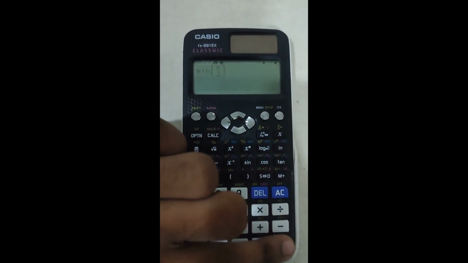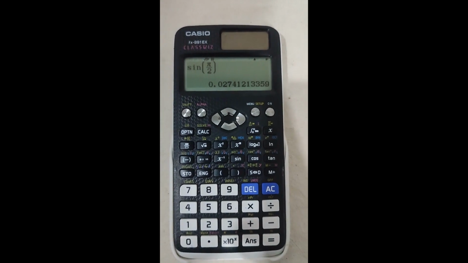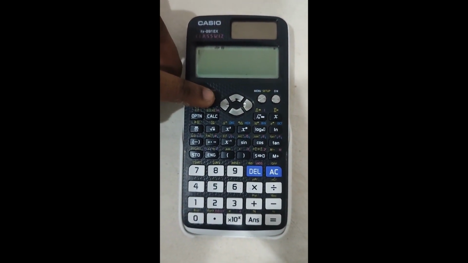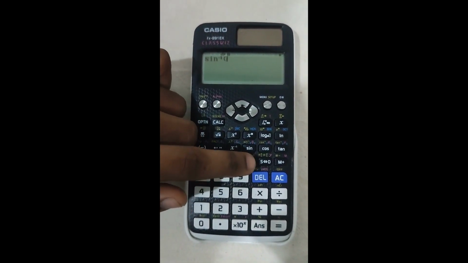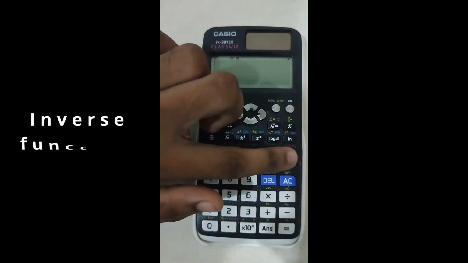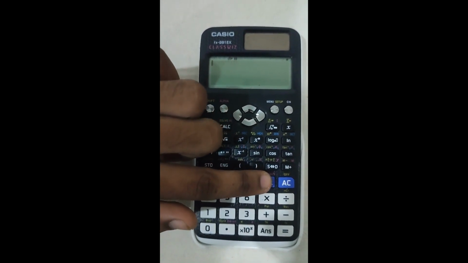You will see how much of an error it can cause with the wrong unit selected. You can also use inverse tan, cos, and sine for finding angles, as shown here.